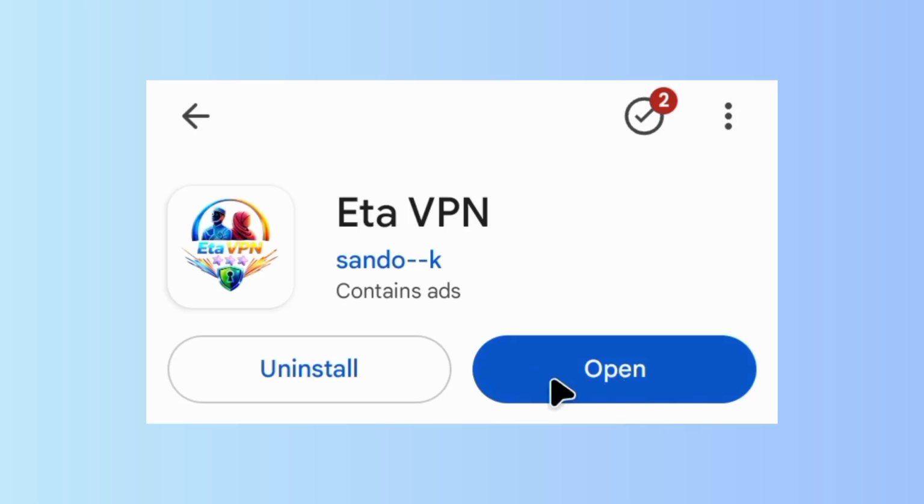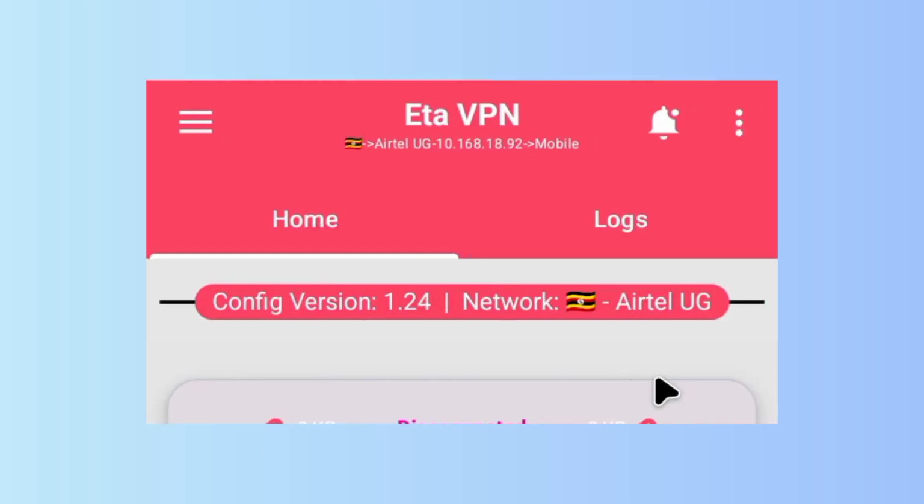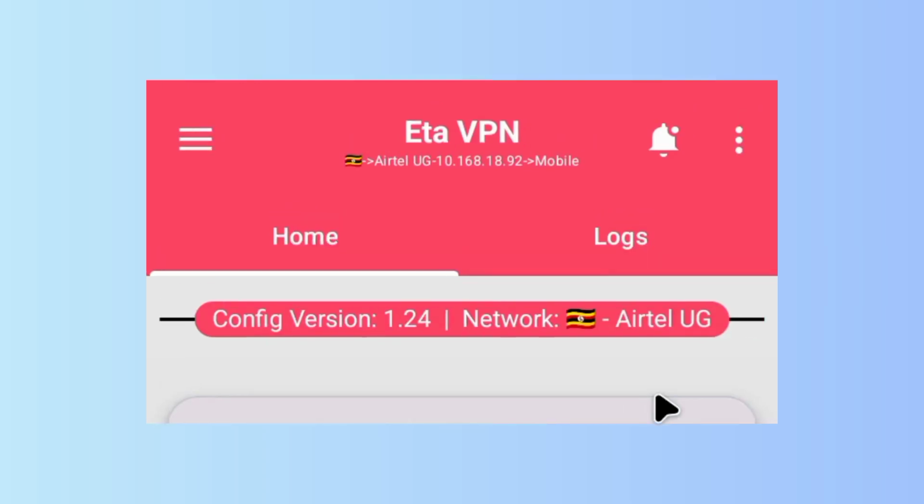And after that, you are required to set up the app. So you install, then you open the app. Immediately it will take you to its home screen where the setup begins. You must have a running internet for the app to automatically update to the latest version.